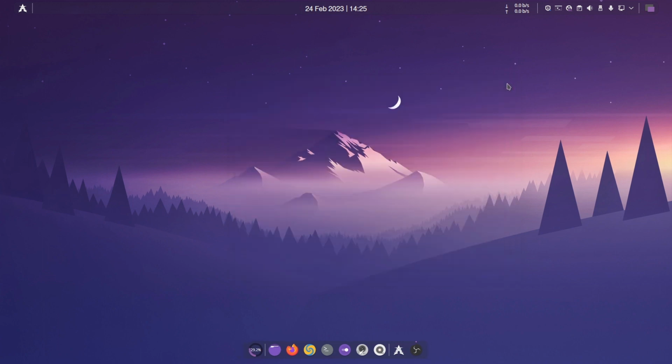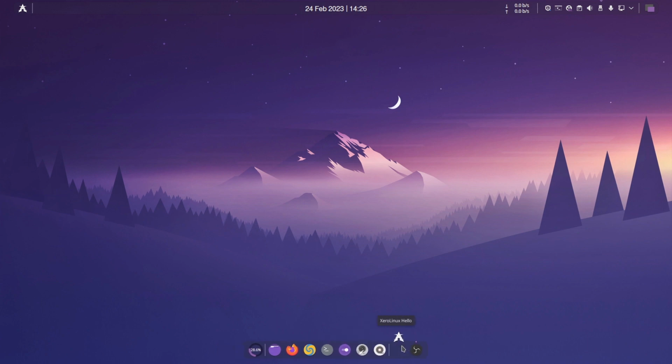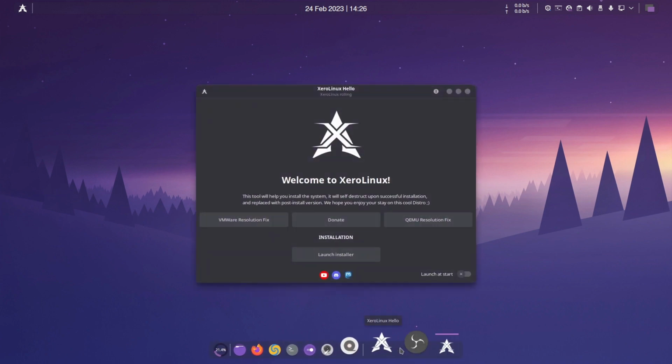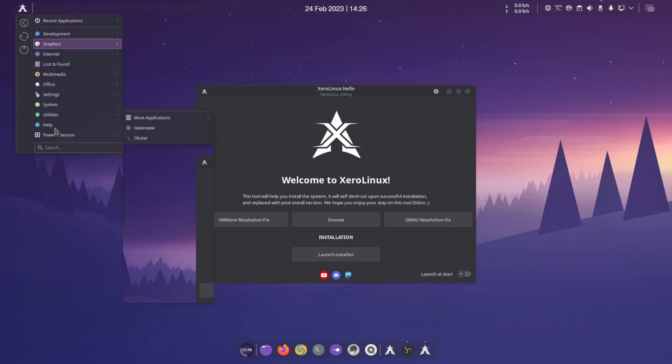Moving on, the dock. You will find the live CPU usage for the system, which is for the time being quite low. Remember that OBS is running in the system. You can launch the welcome page again by clicking this icon on the dock, but it is the same icon as the application launcher, so it may cause a little bit of confusion.